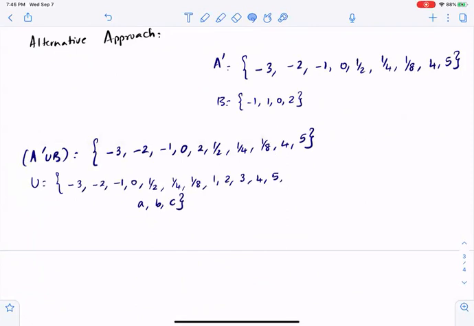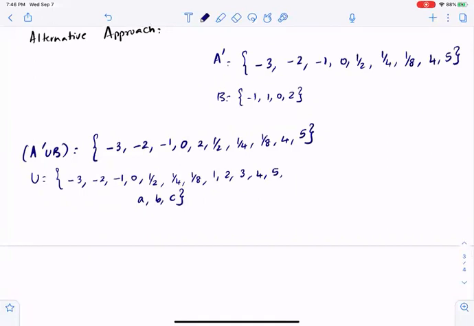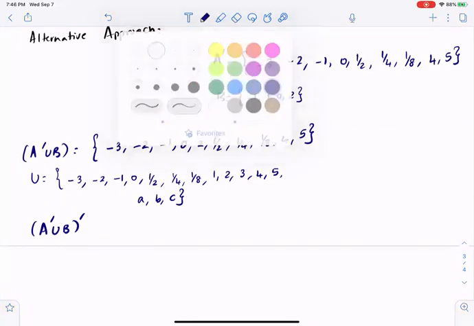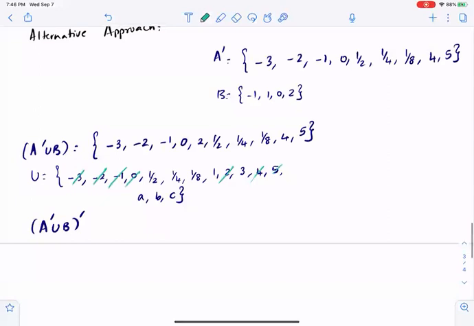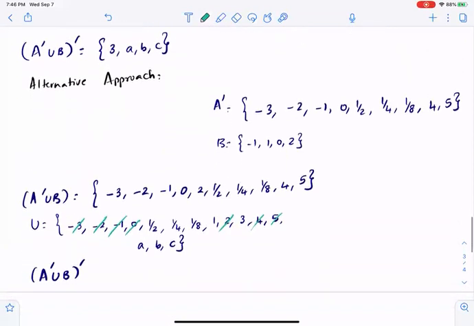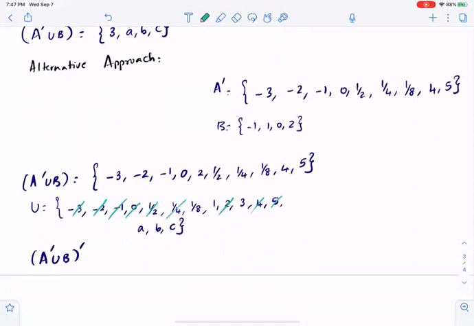So if I want to find the complement of A complement union B, I want to pick elements from U that are not in A complement union B. Three is in A complement union B, -2 is, -1 is, 0 is, 2 is, 4 is, 5 is. 1/2 is, 1/4 is, 1/8 is.